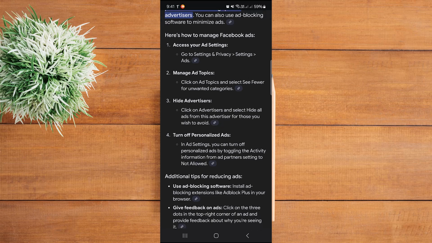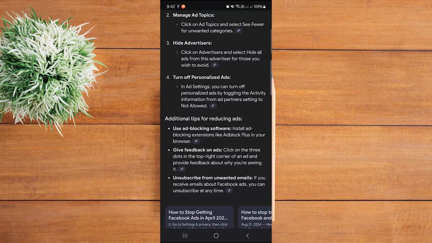In ad settings, you can turn off personalized ads by toggling the activity information from ad partner settings to not allowed. So there are some additional tips for reducing ads.